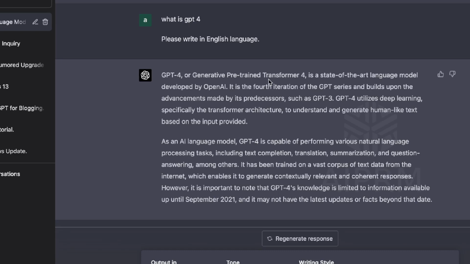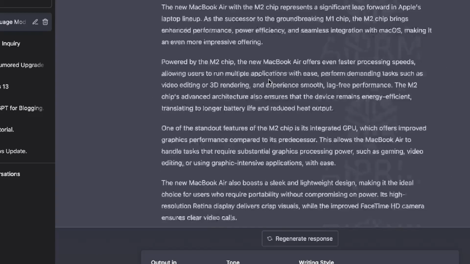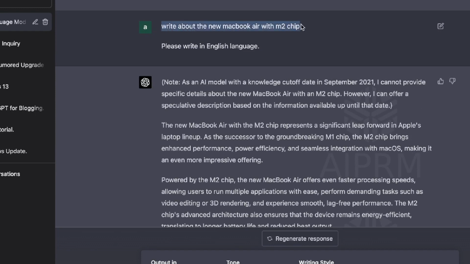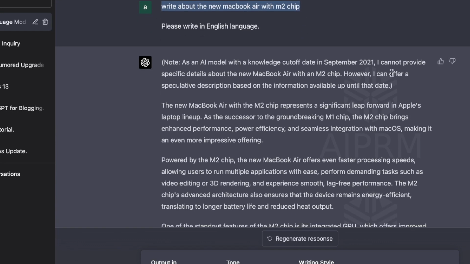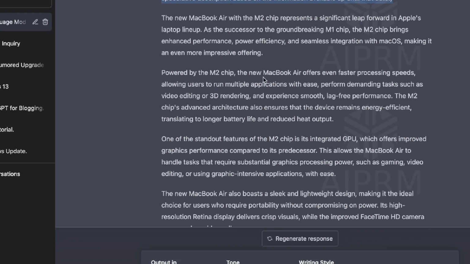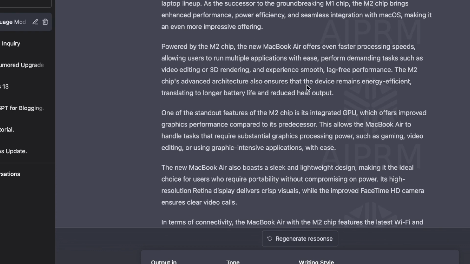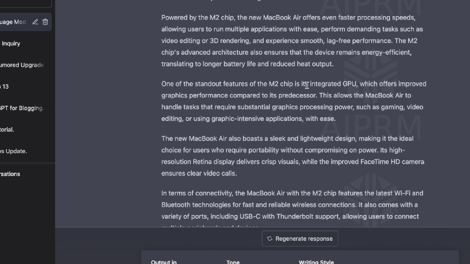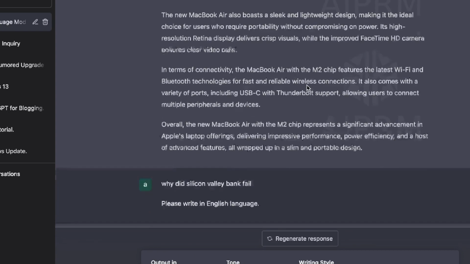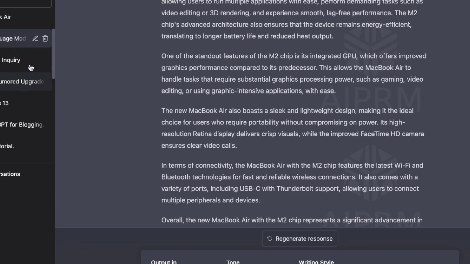Even though again it's not necessarily trained on information past 2021, you are able to get more up-to-date information from it. Now if I scroll down here, I asked it to write me about the new MacBook Air with the M2 chip, and it gives us a little bit of a disclaimer here. So it tells us that they don't have information past 2021. However, it can offer a speculative description based on the information available up until that date. And we actually get some pretty good information here about the M2 chip, but again, it's probably basing it on the older models by Apple, and maybe blog posts that talk about the M2 chip and what to expect from that. So again, we get some nice information there.